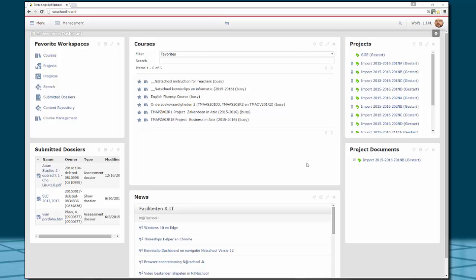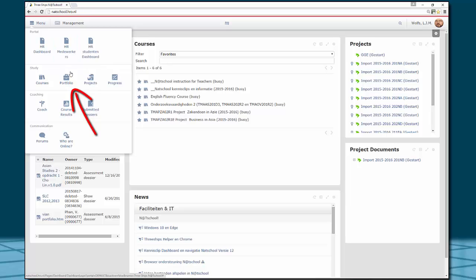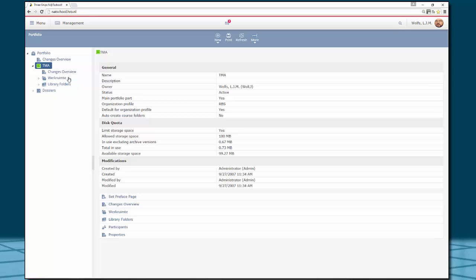To open your portfolio, click on Menu, Portfolio, and there is your portfolio.